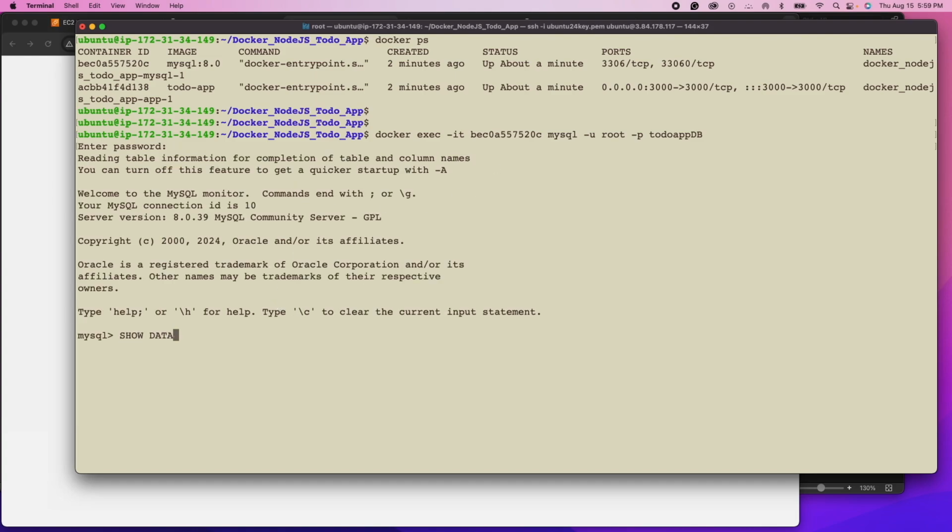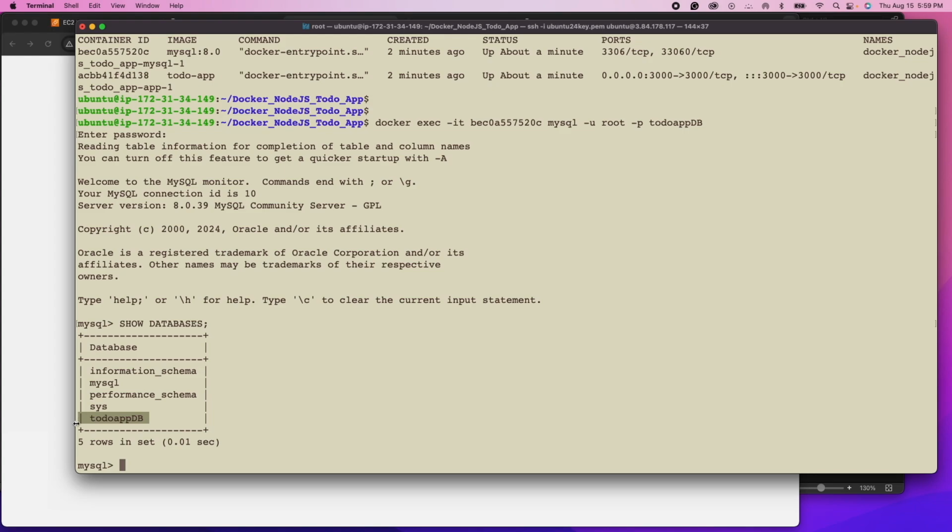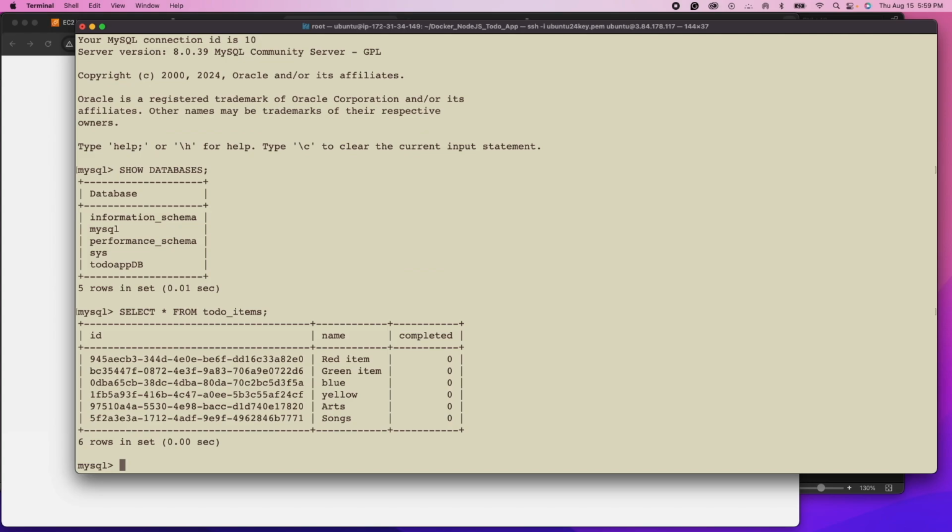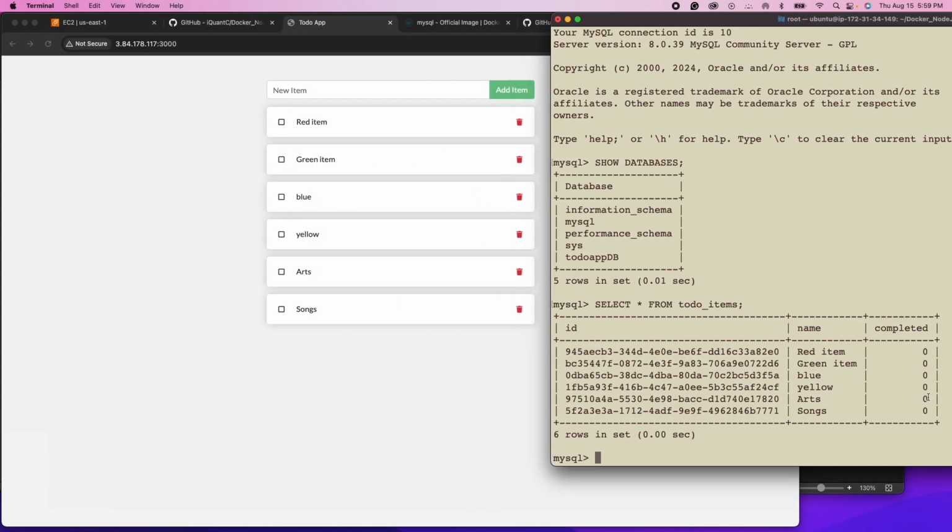Show databases. Remember to terminate each command in there. See, that's our database. To see what's actually in there, use this SQL command: select * from todo_items. Terminate it. And you see the items that we entered right here, all of it here. Okay.